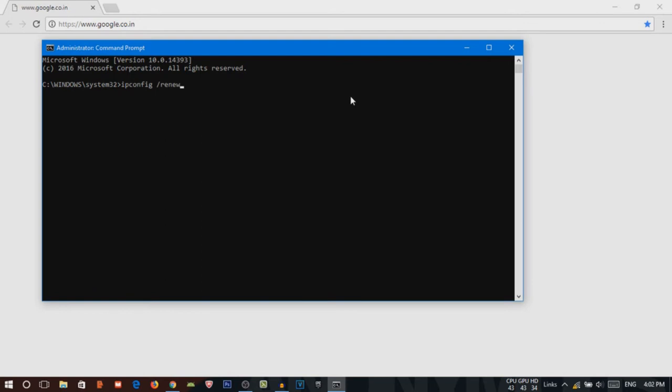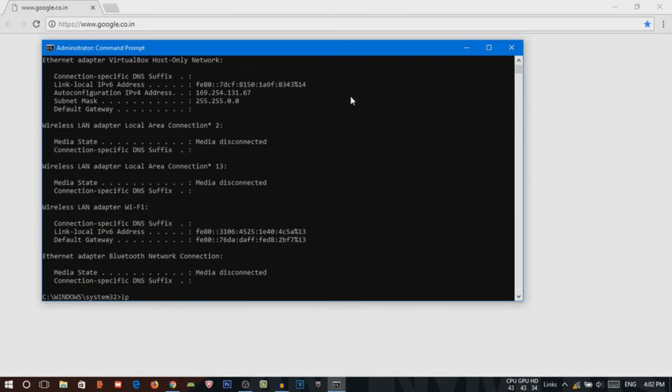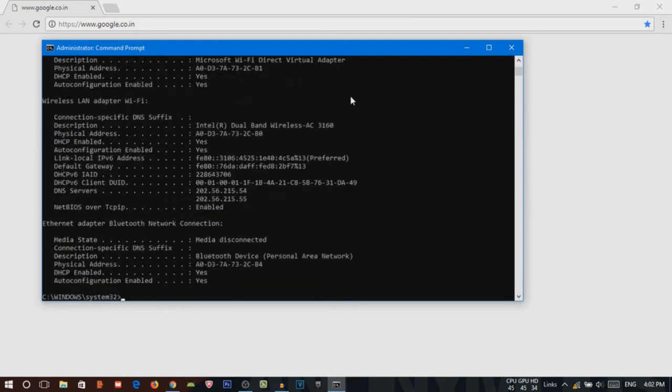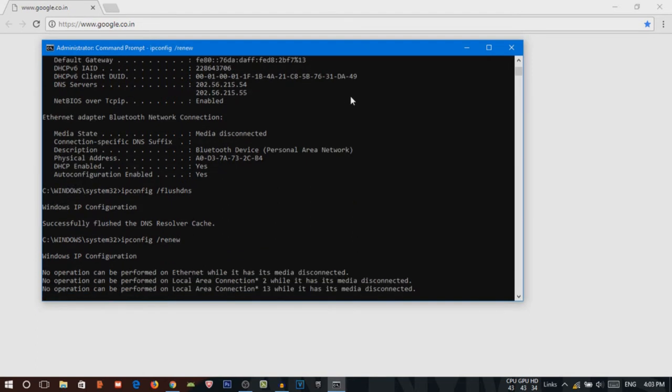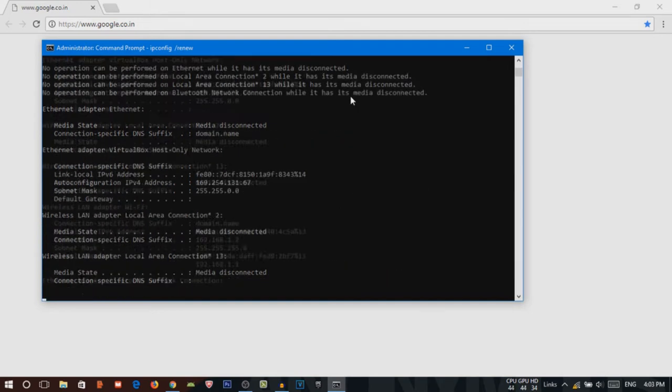Also, you have to go to ipconfig /release, and after that ipconfig /all, and then ipconfig /flushdns, and then you have to write ipconfig /renew. And it will take a little bit of time because it's disconnecting every device which is connected to your Wi-Fi, so it will take a little bit of time.